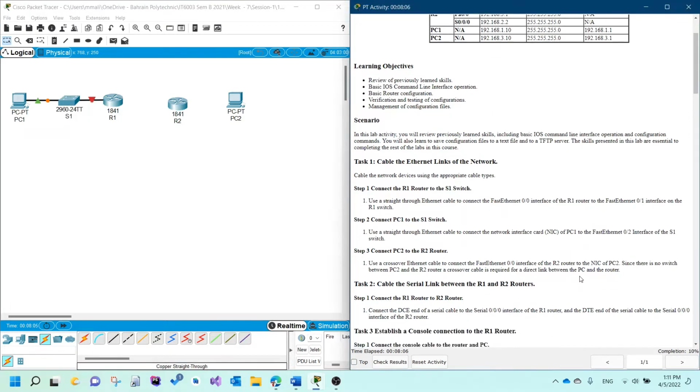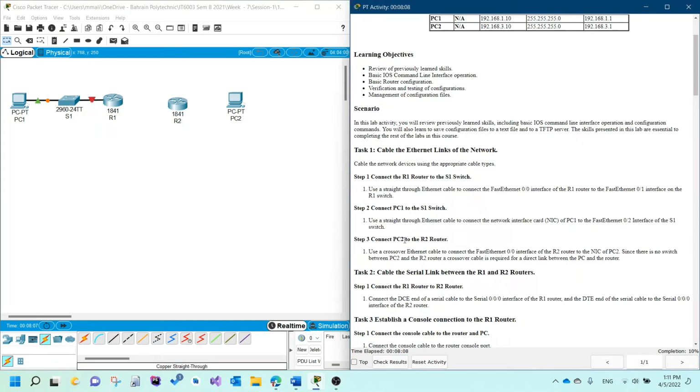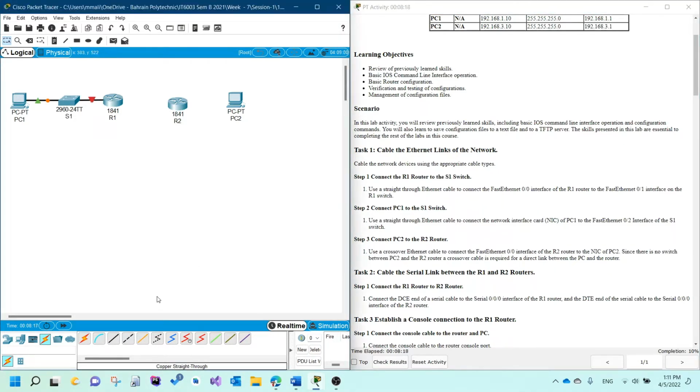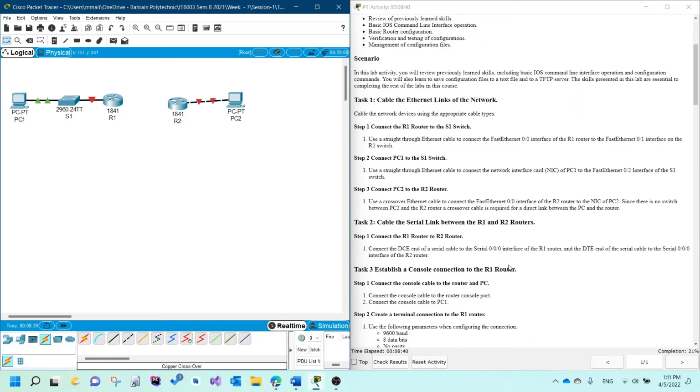here. Okay. The next thing is you need to connect PC2 to the router R2, and in this case we would use the crossover Ethernet cable. Just remember that when you're connecting a router to a PC, just use a crossover cable. So this would be FastEthernet 0, and then this one would be, I think, the same, yes, FastEthernet 0. Since there is no switch between PC2 and router 2, a crossover cable is required for a direct link between PC and router. Okay, just remember that.